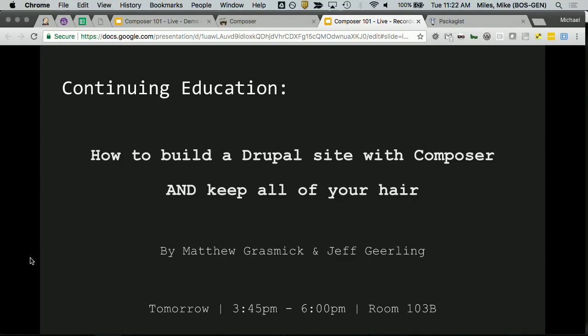Now that everyone here knows the basics, you should be able to start going with Composer on any PHP project, but I assume some of you want to know the more difficult things that have to do with Composer and Drupal, because it gets a little more complex.